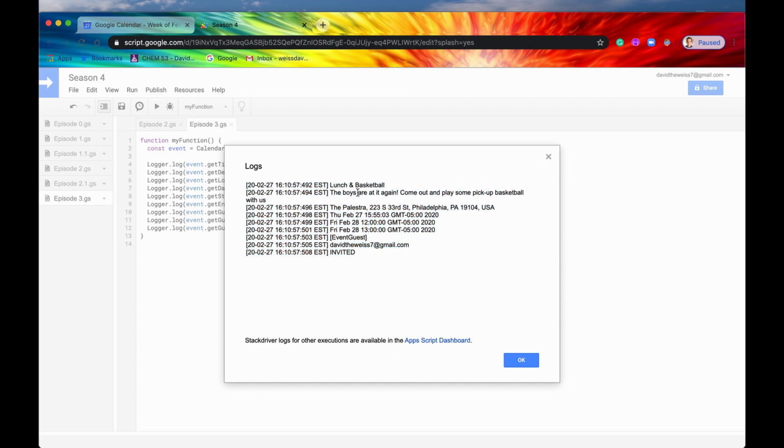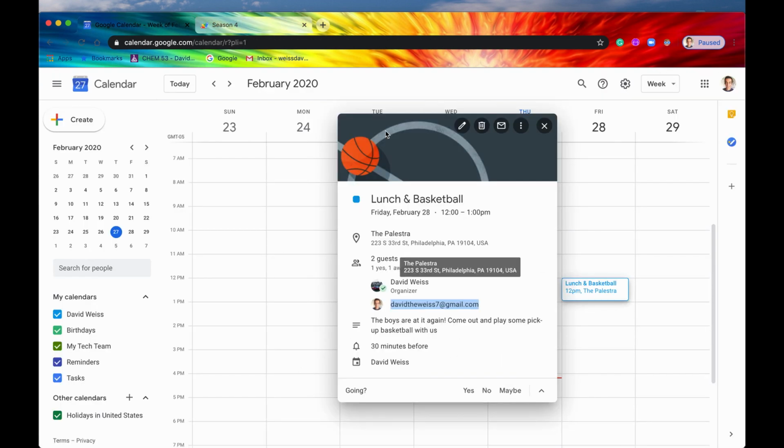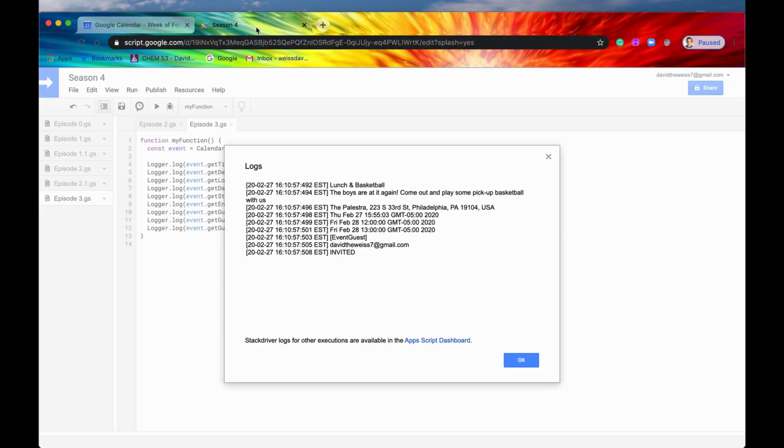All right, but anyways, let's look at our log data. So again, here's the title, which is exactly what we asked for: Lunch and basketball. Here's the description. Here's the location. Here is the date created. So this was created at 3:55, which was just about 15 minutes ago. That is cool because we do not see that data in this invite right here. So that's kind of cool. We wouldn't ordinarily see it, but now we can see it programmatically.